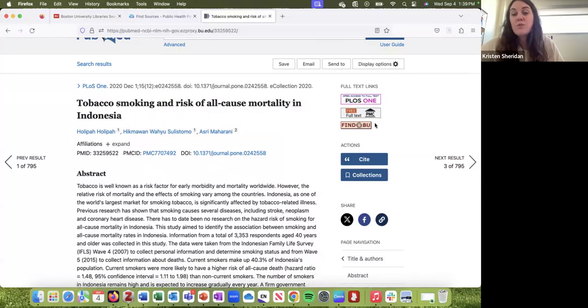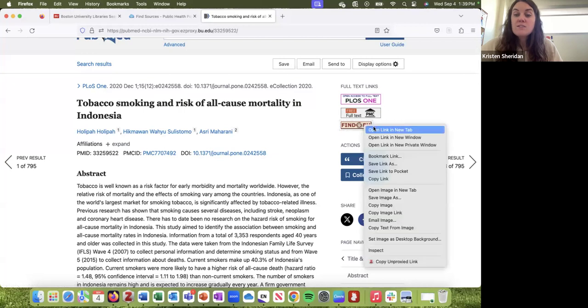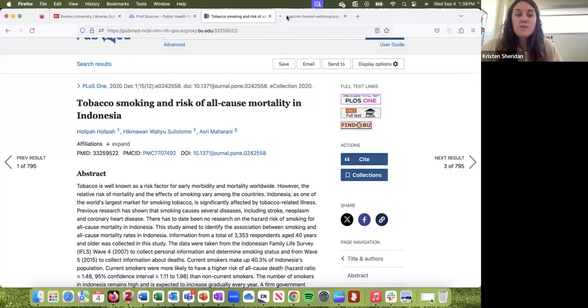Since we went through the library homepage and we're on that EZProxy, this Find at BU button shows up, which is great. This will bring you over to the library catalog. So let me really quick just open that in a new tab so you can see what that looks like.